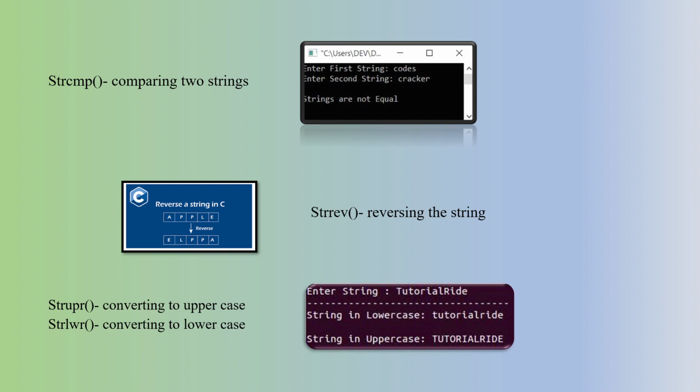Then comes reverse string. strrev parenthesis is a function used for reversing a string. Reversing a string means a word from left to right gets changed into right to left, which is also called reverse. For example, you can see apple, and when we use this function, we get elppa. We have apple, which reads left to right, and it has been reversed into right to left.